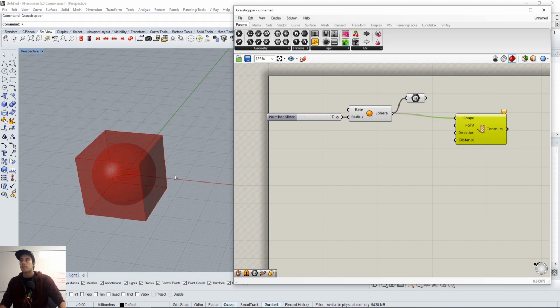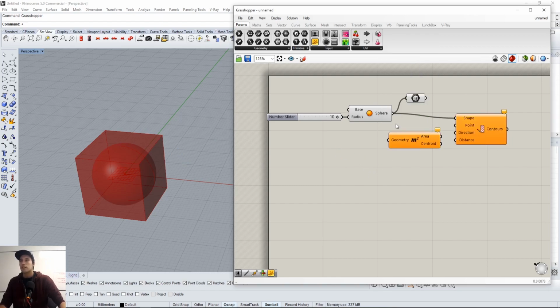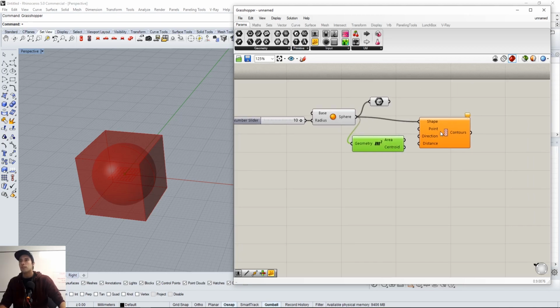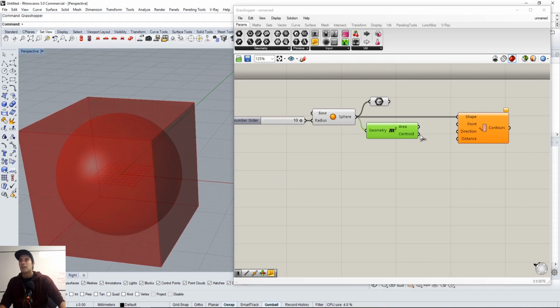A point is going to be the point where it springs from. We want it to be in the center, so it springs from the center and we have even sides on all sides. To do that, we bring in a component called area, which basically gives us a centroid, and we can plug that into the sphere. There it gives us a point exactly in the center, and we can use that as our point to start creating our contours.